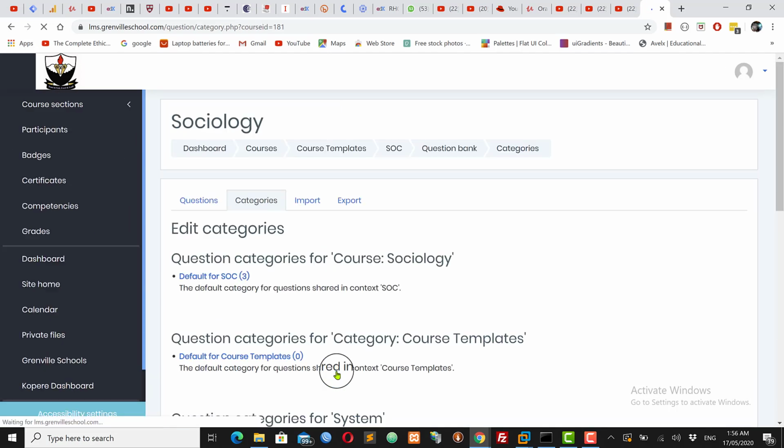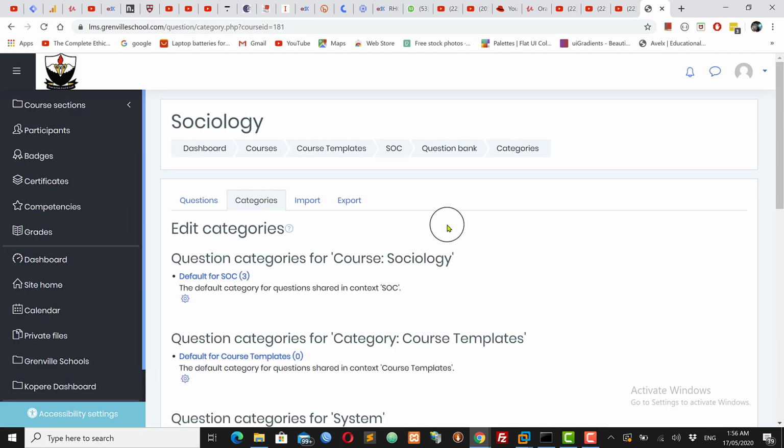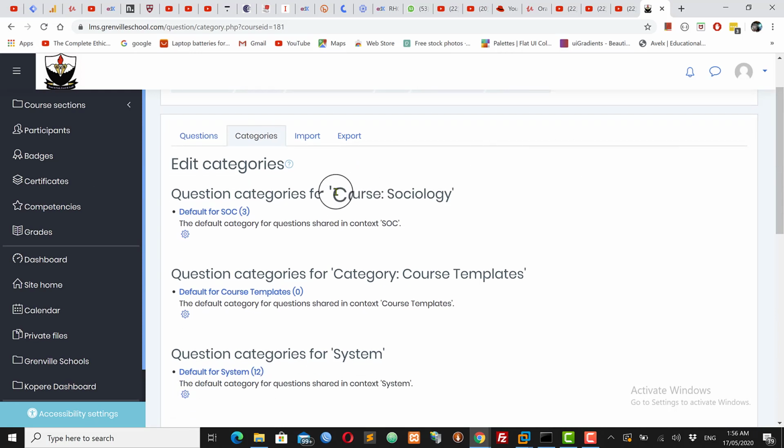Okay, under category, by default, this is my course. For course sociology, the question categories for course sociology, we have the default for SOC. This SOC is the short name I gave my sociology. So the default for SOC. Now look at what it's saying: the default category for questions shared in context SOC.